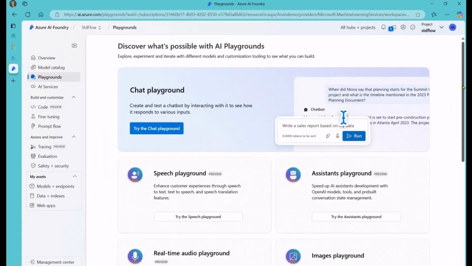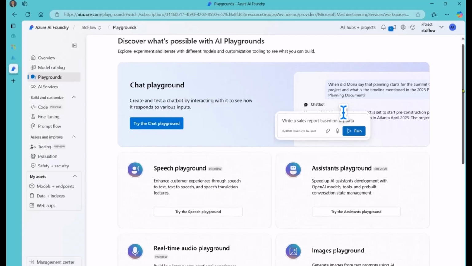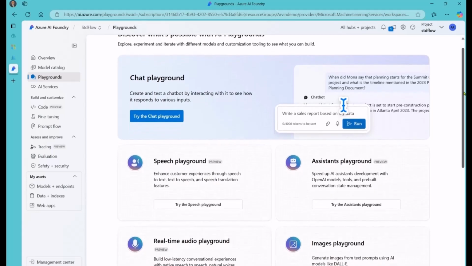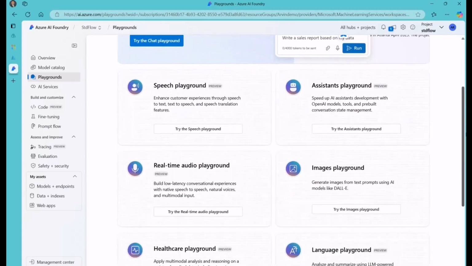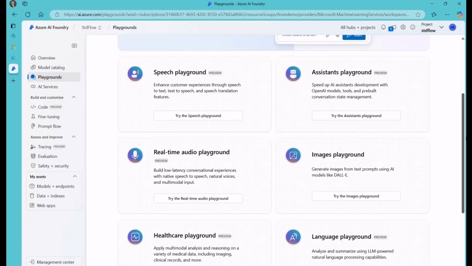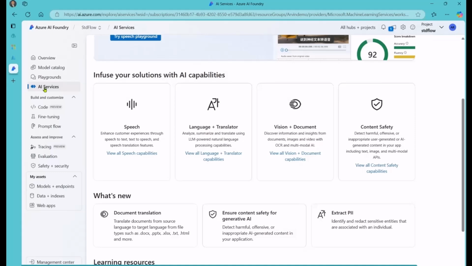Moving ahead, we have the playgrounds, which is basically a sandbox environment wherein I could deploy some of these models, get my hands dirty, and check out the performance of these. We have playgrounds for speech, assistants API, images, real-time audio, language, and others. For users who need the plethora of services beyond LLMs in terms of the cognitive services, we have the AI studios across speech, language plus translator, document intelligence, vision, and content safety.